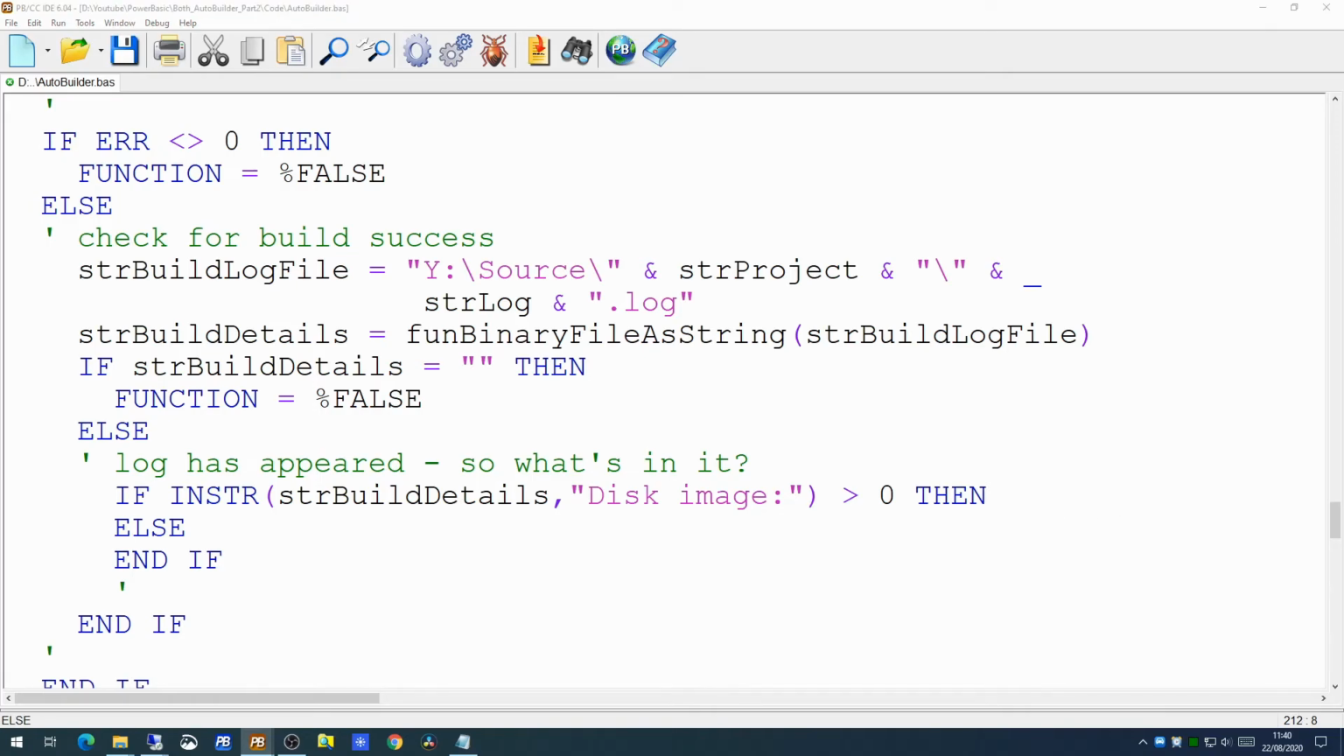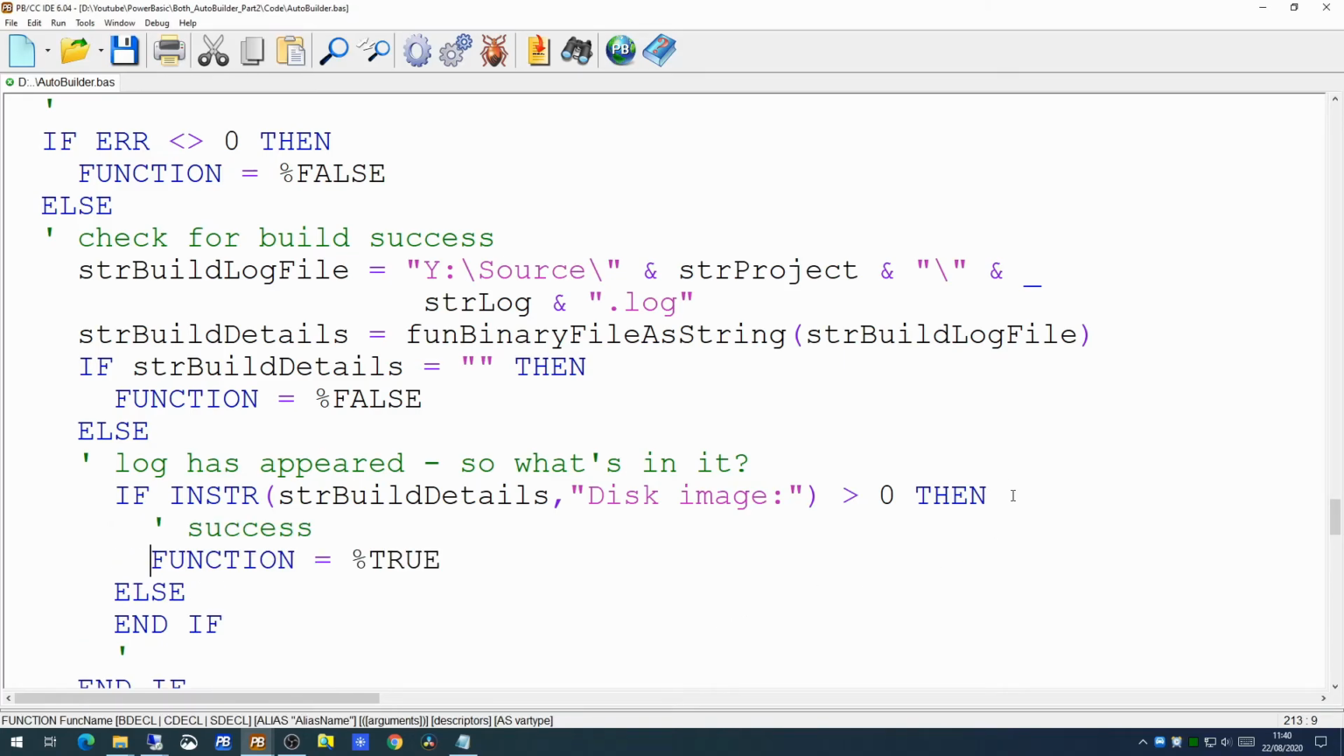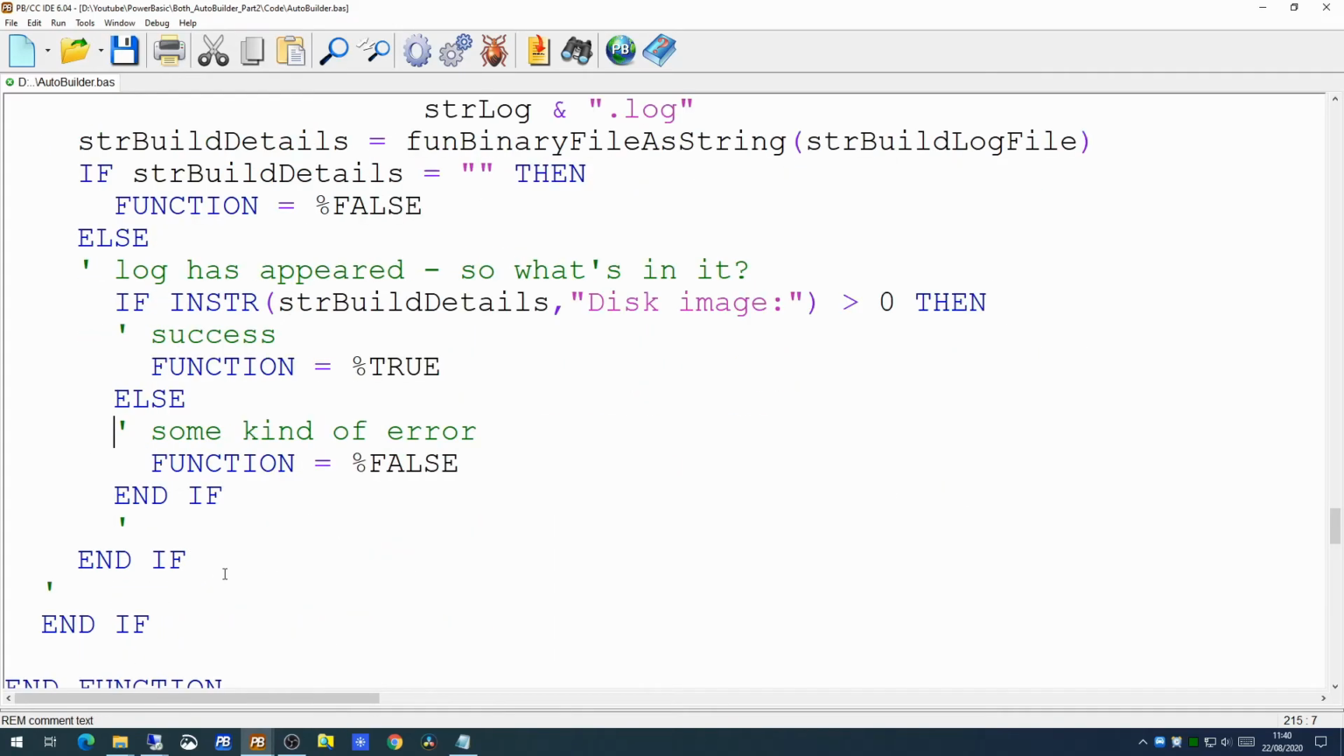So if that's the case, we can then say, well, that's a success. If it didn't do that, then it's a failure. There's been some kind of error which we can report to say it's failed. Now at the moment we don't know what error it is, just the fact it's actually failed.